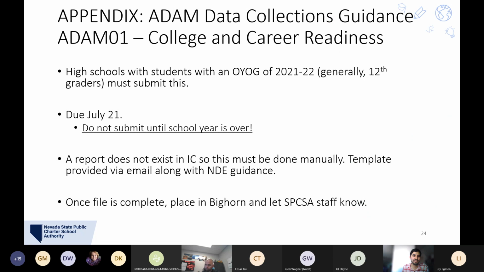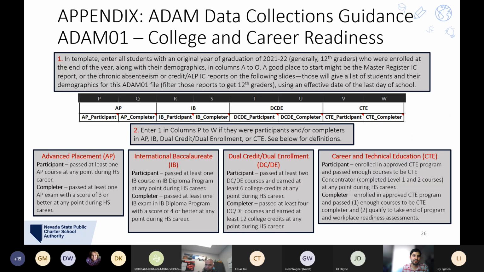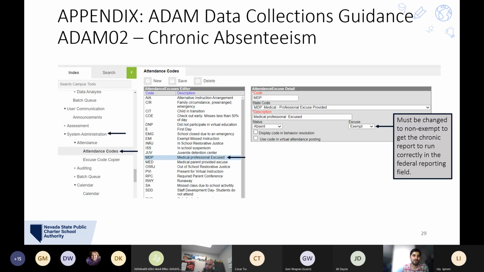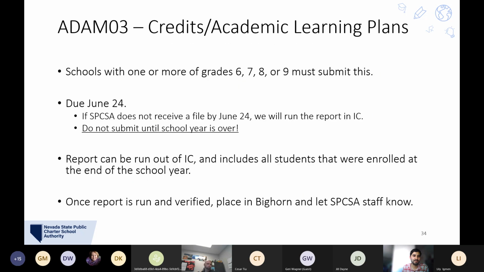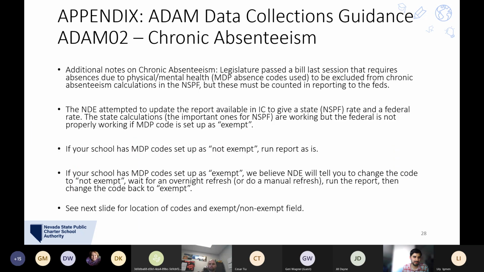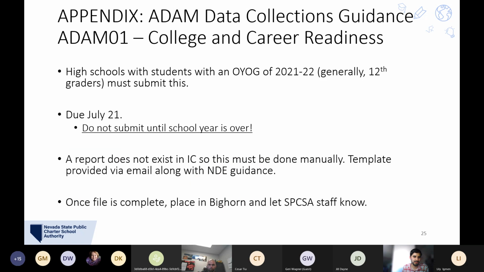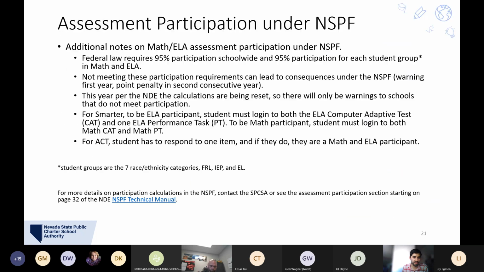And like I said, there's an appendix with detailed guidance on how to do these Atom 1, 2, 3 files for your reference when you start working on those. So I will leave it at that.